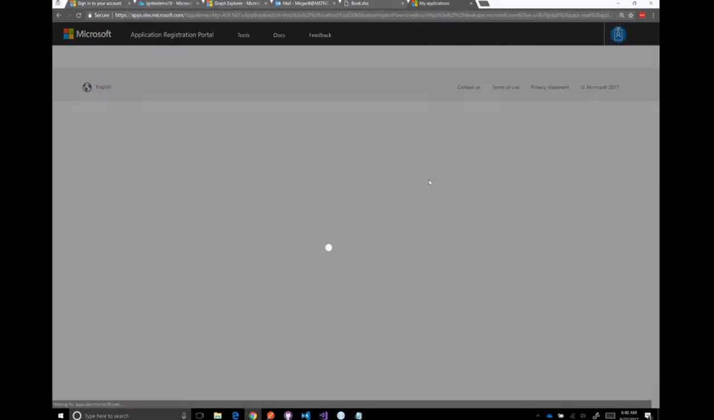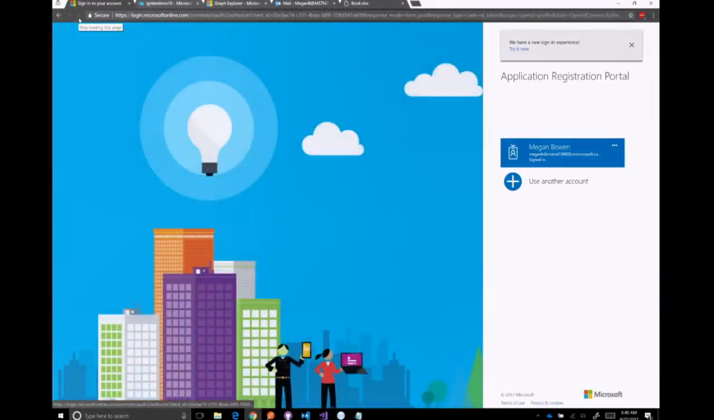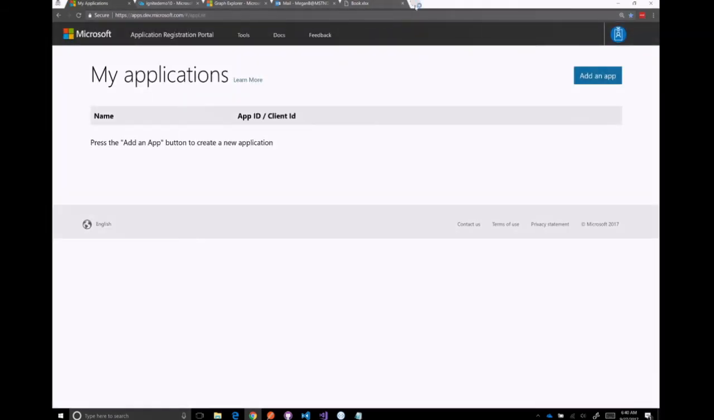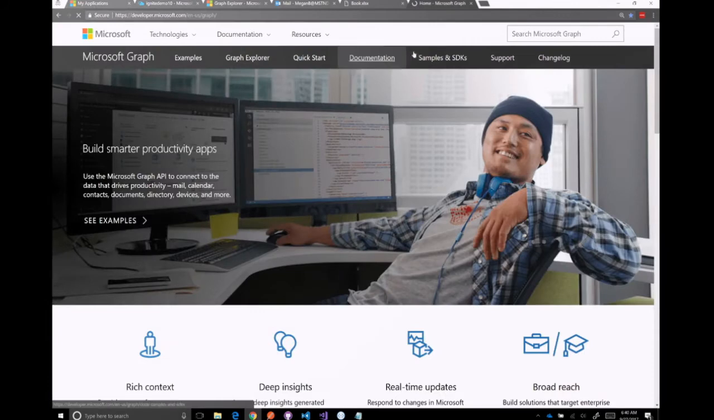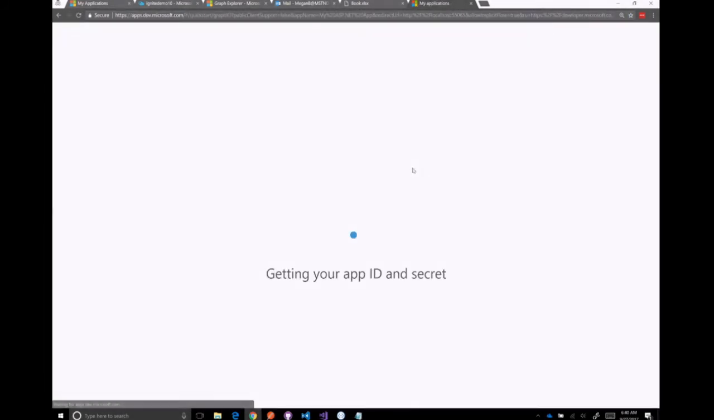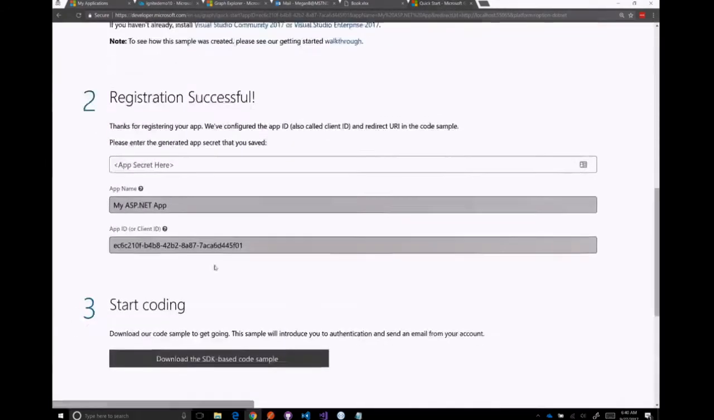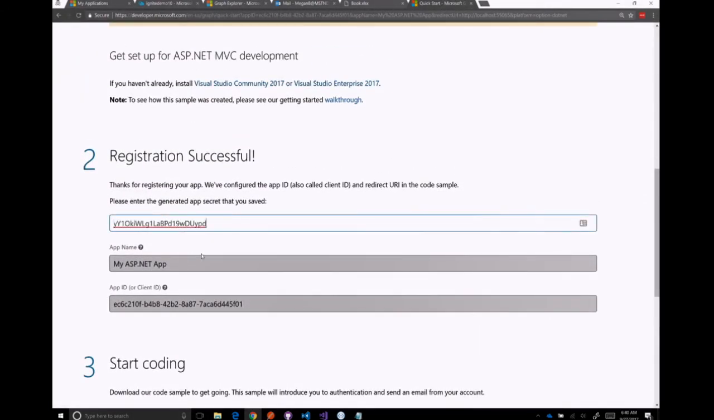We have a little glitch going on right now. This is going to go to the app registration portal, and it's going to create an app ID and secret, and it's going to give me the secret right here. So I can copy this, go back to the quick start, and add the secret.